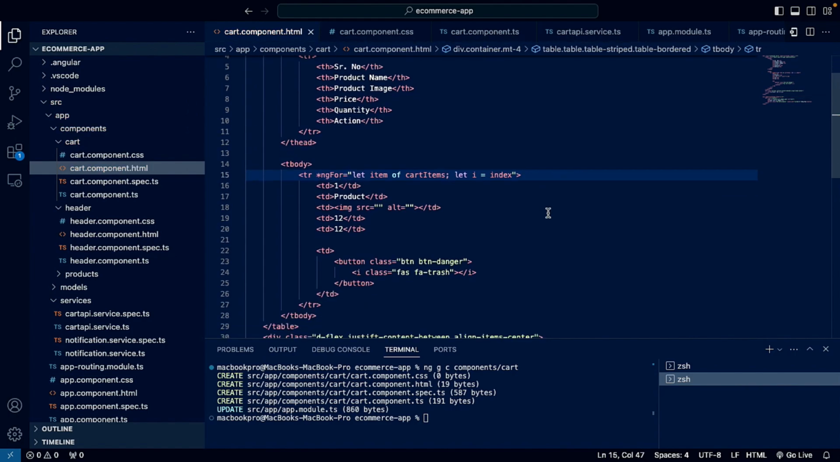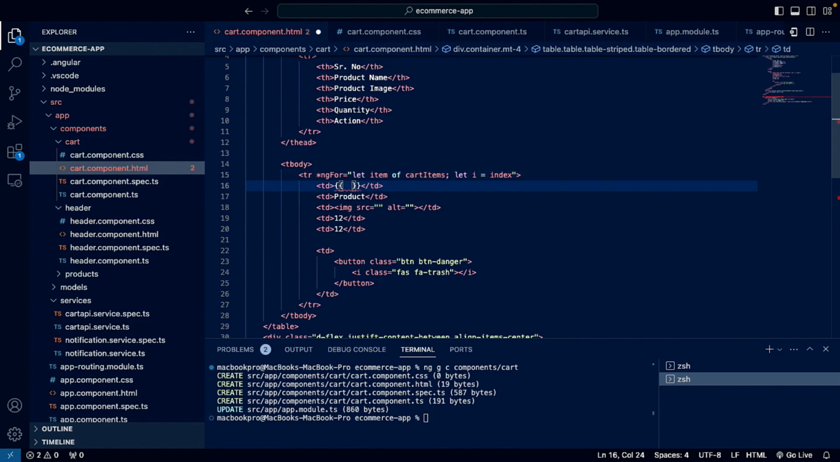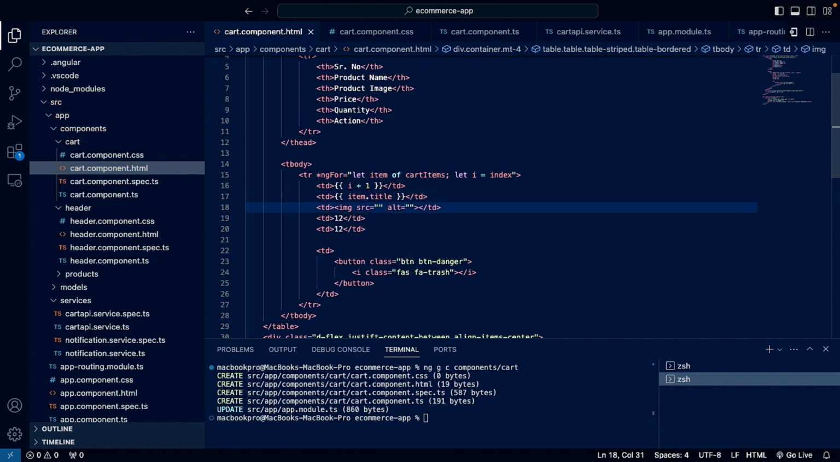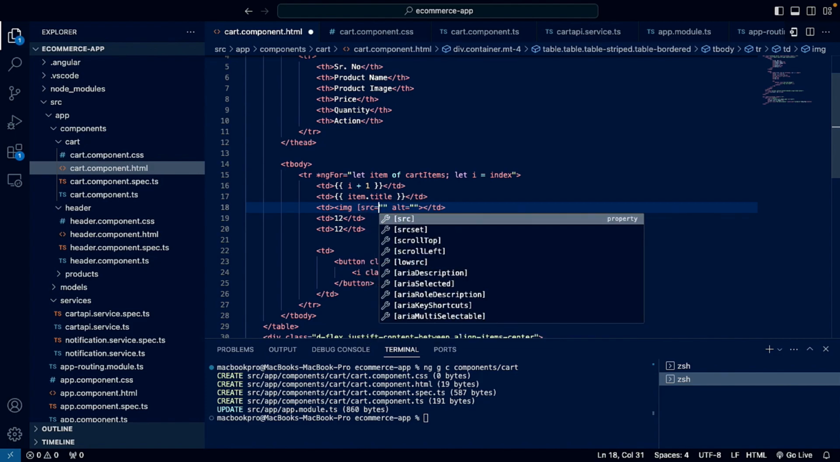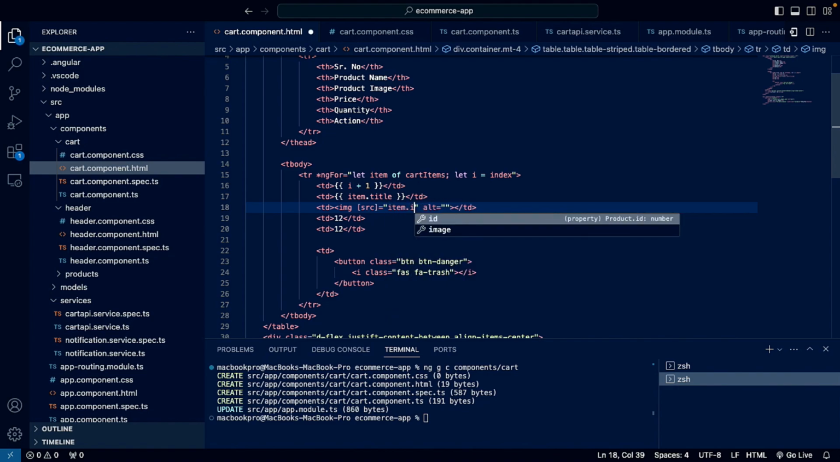All right, so let's bring up here the actual data. First I want to show the index. For the counter, so i plus 1, and for the actual item for my title, it should be item.title, and next we have to show the image, and for the image we have to give it like this, image source equal to item.image.